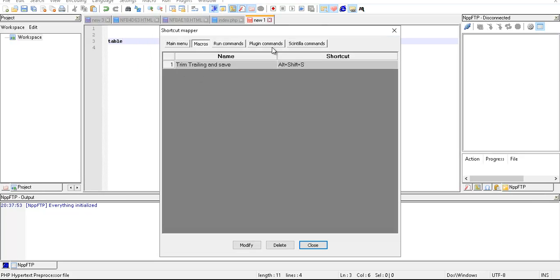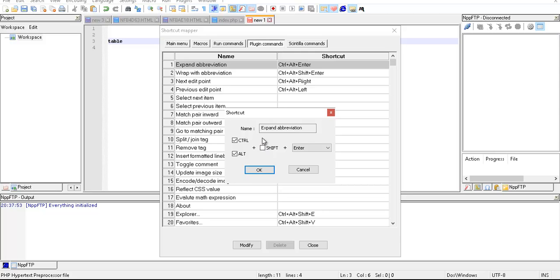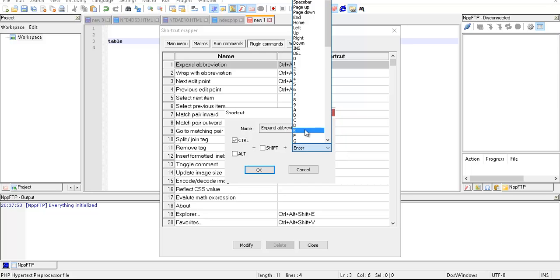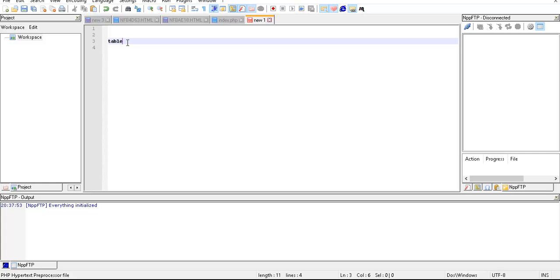Let us go into Plugin Commands, and for the first one, expand abbreviation, I shall put the same shortcut combination used in Sublime. I want to do this by selecting Ctrl+E. Let us put OK, close. So let us return here and press Ctrl+E. And the Python script plugin did not set the script. It's okay. This already happened when I installed it.